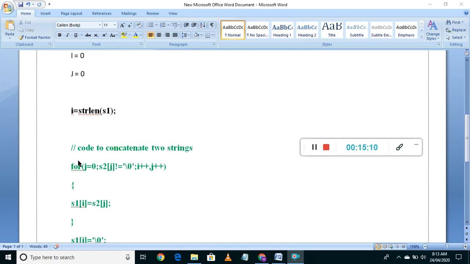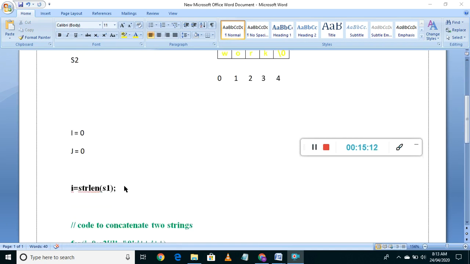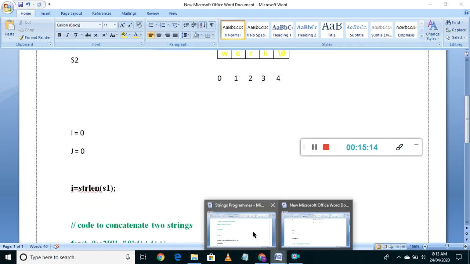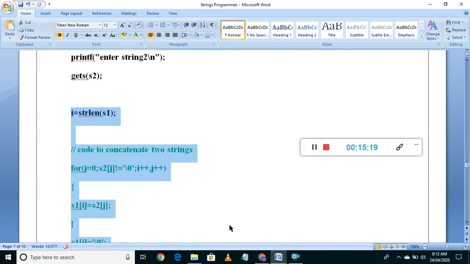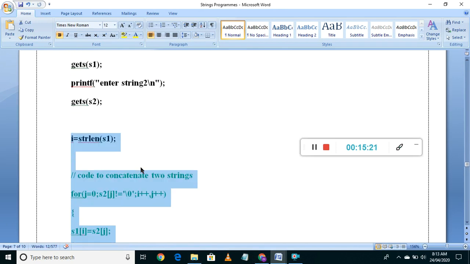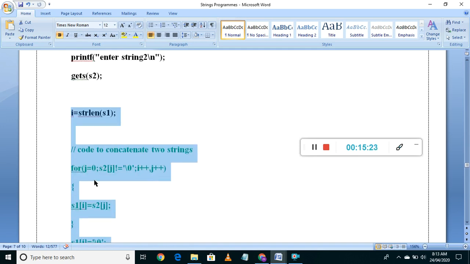So here I have the code to concatenate two strings. The I value is initialized to 0 in my program, and the j value is also initialized to 0 here. Fine.